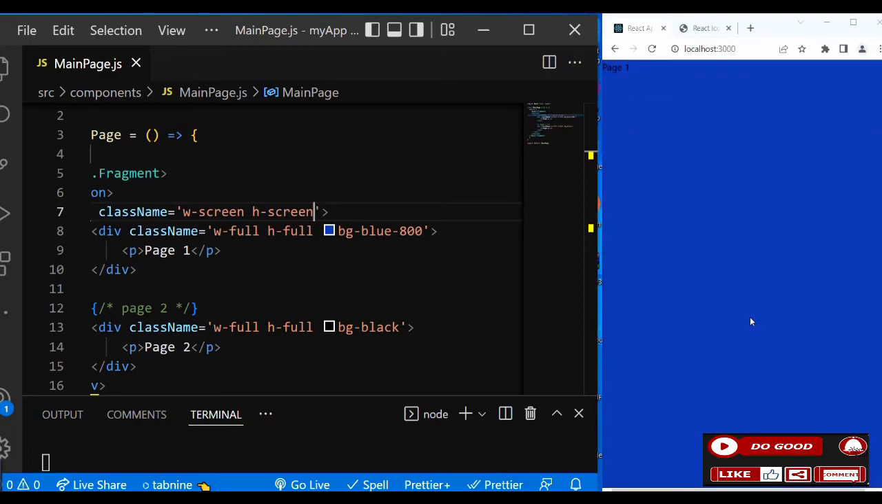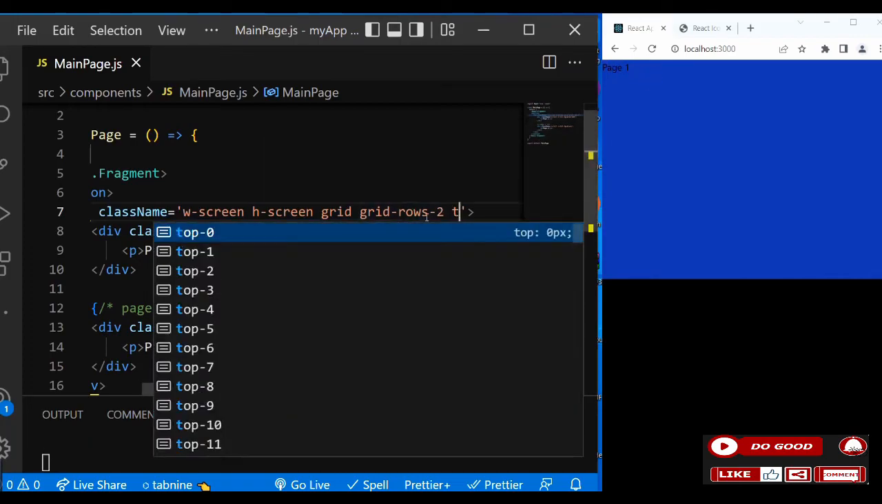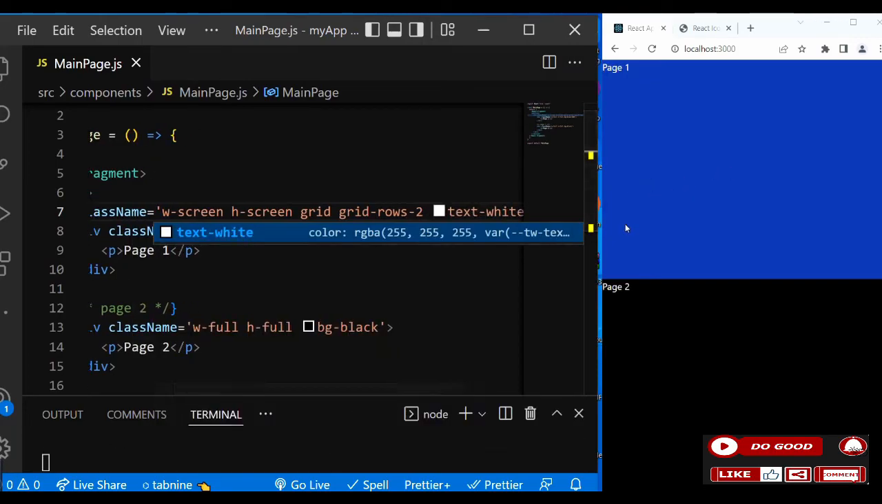So to bring them on one page we're going to call grid-rows-2. So we can see that after grid-rows-2 we have them on the same page. Now we have the text being what, black, so let's make it white. So we say text-white.